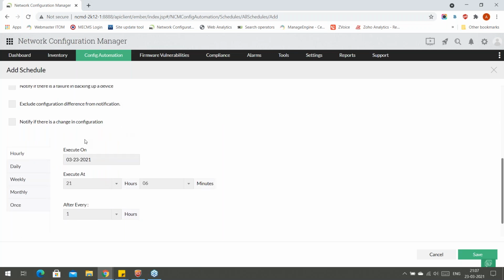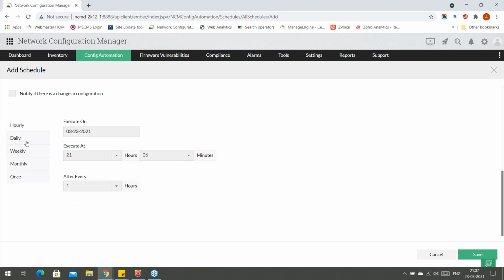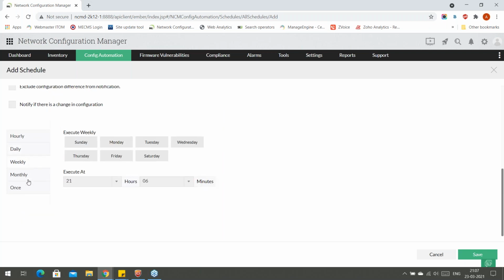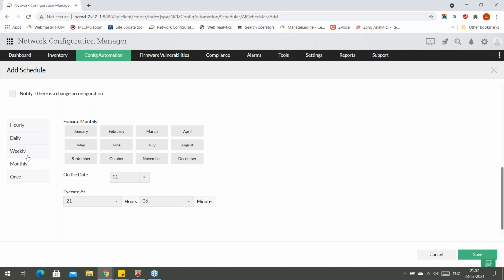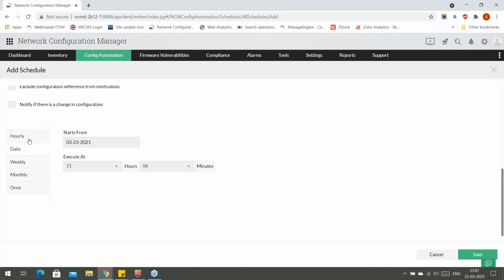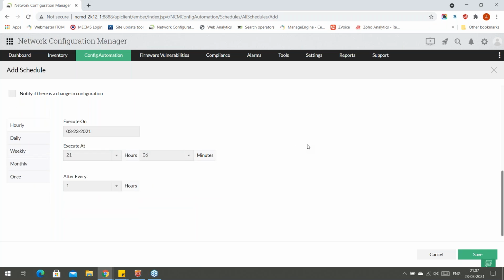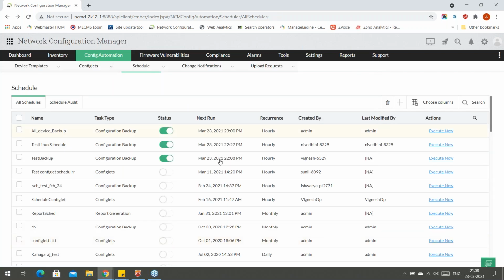So once I'm done selecting or unselecting all of that, I can go and choose the frequency here, choose the date and the time as when I want the particular schedule to be executed on, and then click on save. And here, once it appears here, you can choose to enable or disable that particular schedule operation.